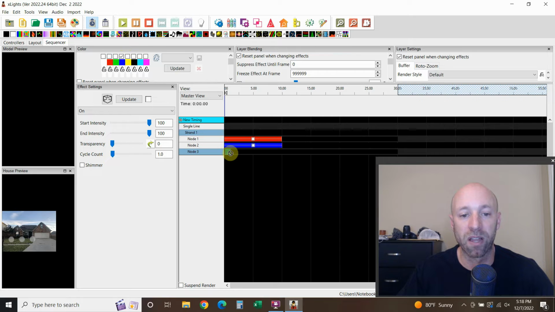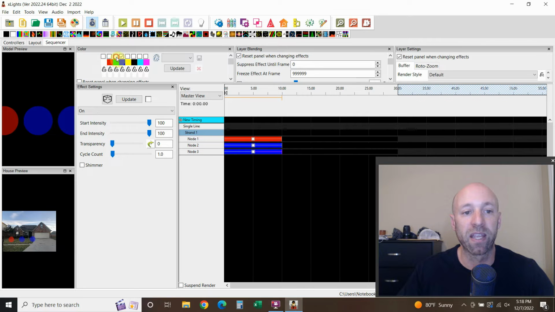Now we can pull another on, right? We're using the on effect, which just turns it on. And we will make it green. So now we have, for 5 seconds or 10 seconds, these 3 colors.